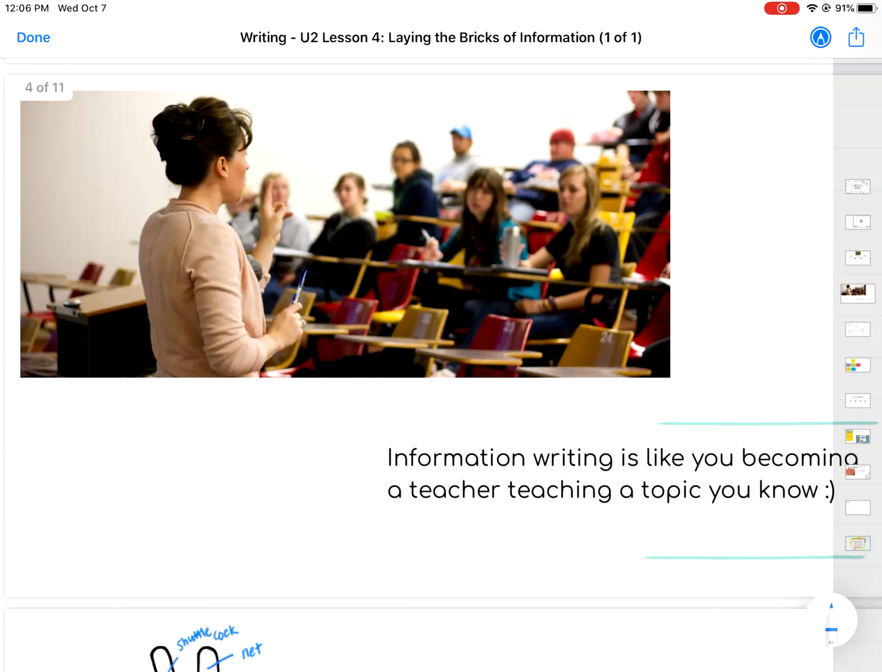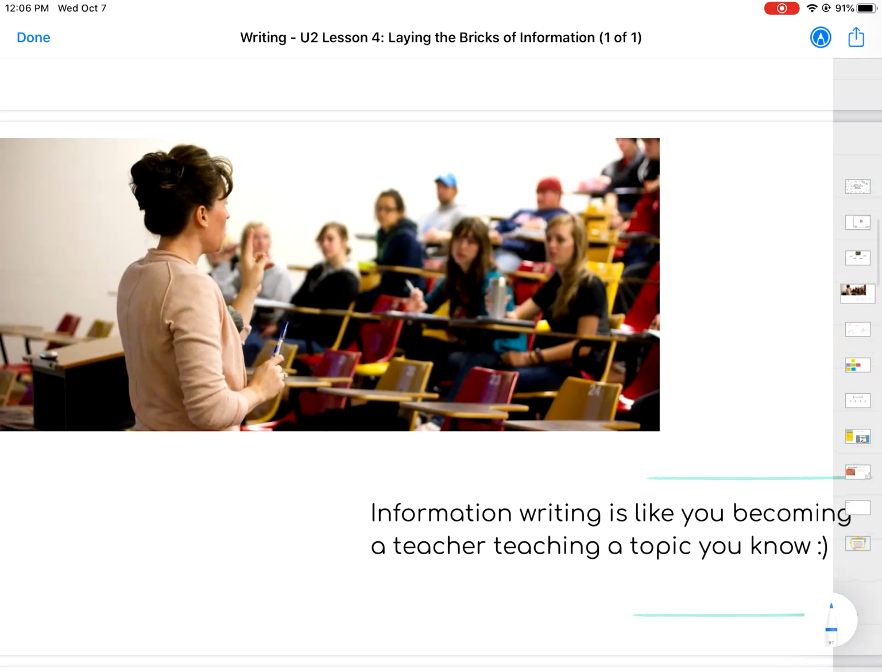I have talked about how information writing is like you becoming a teacher to teach a topic you know. So today you're going to start writing about your topic, and I want you to remember that you're telling it in a way that you teach someone. So imagine that you are the expert of this topic and you're going to give out the information.